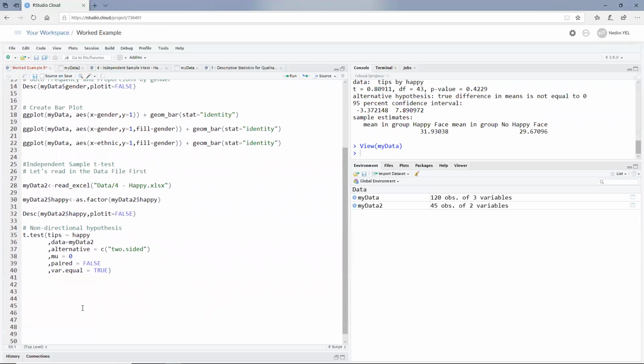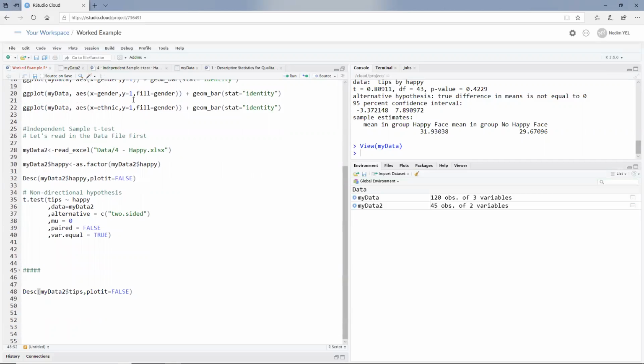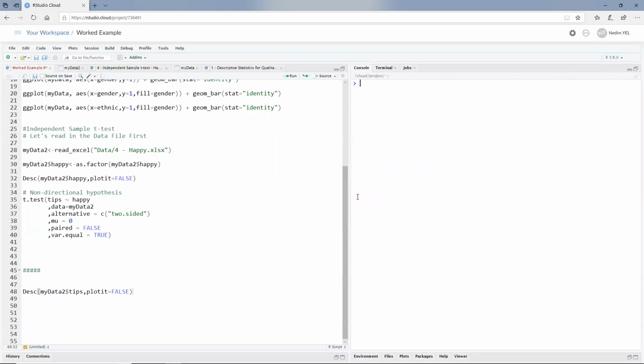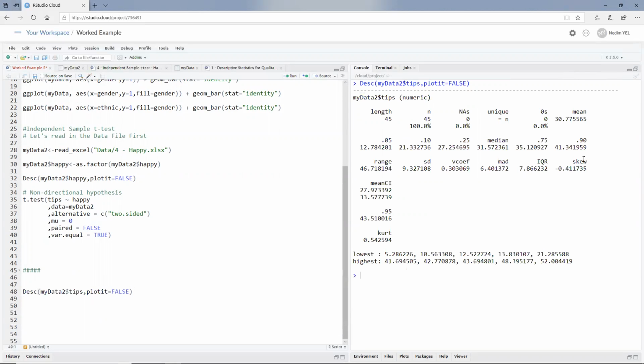Basically, to do that, what you need to do is nothing different from how we calculate the frequency of percentages. You just need to use the DEC function, and you just need to change the happy variable to tips. And if I run that one, you will get the means and the standard deviations. Okay, so I'm going to minimize this. I'm going to clear up the space so that we have a better view. And when I run that one, voila.